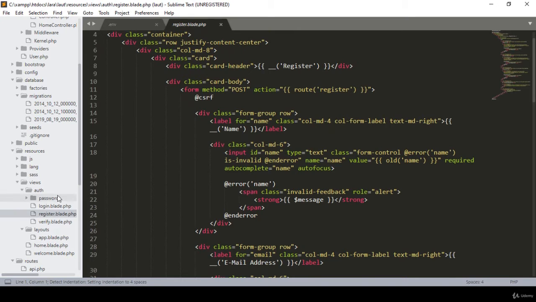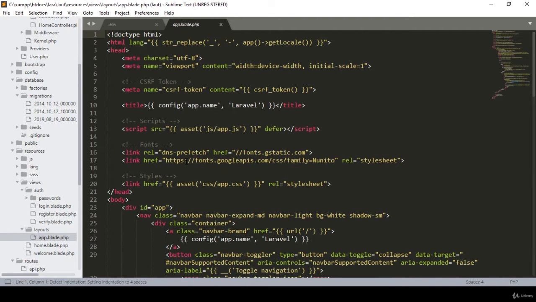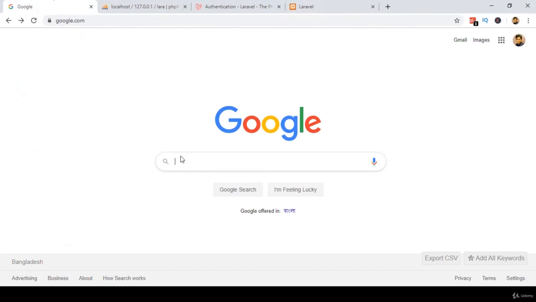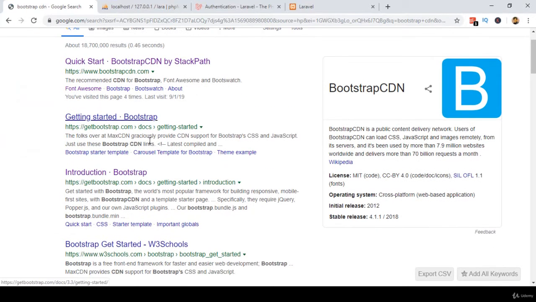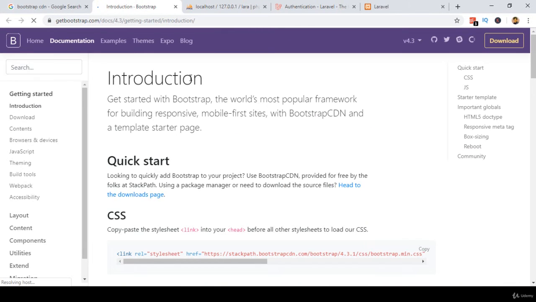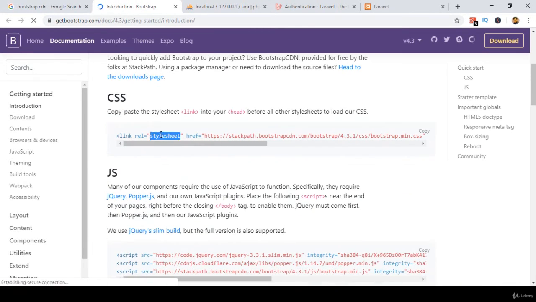Now they also have another folder as layouts, and there is the app blade, and in the app blade here you can see there is the app CSS. So that's all that's missing. Now I want to add some Bootstrap classes here. If you go to the Bootstrap CDN, there is one of the links. Now I want to add that CSS.